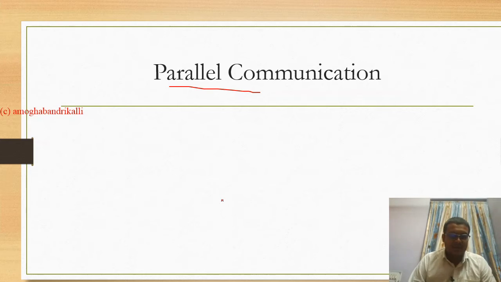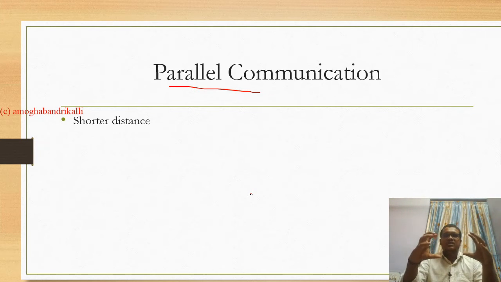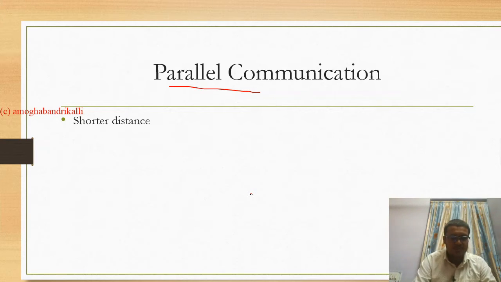Let us see what parallel communication is. Parallel communication connects the Arduino and the peripherals via input or output ports, ideally only if the distance between transmitter and receiver is short, in the range of a few meters. If we establish communication between two devices over a longer distance, parallel communication doesn't work. It is going to fail.